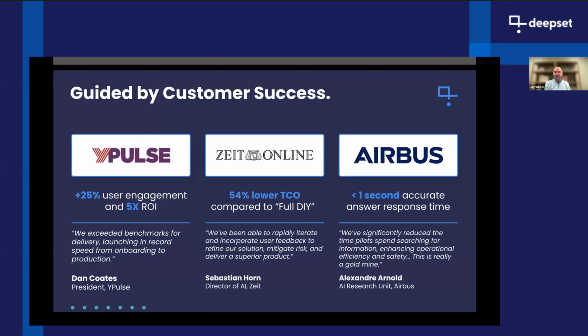Companies like YPulse that serve the market research space, helping companies understand millennials and Gen Zs and building customer-facing chat applications to be able to really open up that research, open up that trend data. They're seeing great results. Organizations like Zeit Online for new subscribers, being able to allow them to get deeper into the story and doing that in a much more cost and resource efficient way.